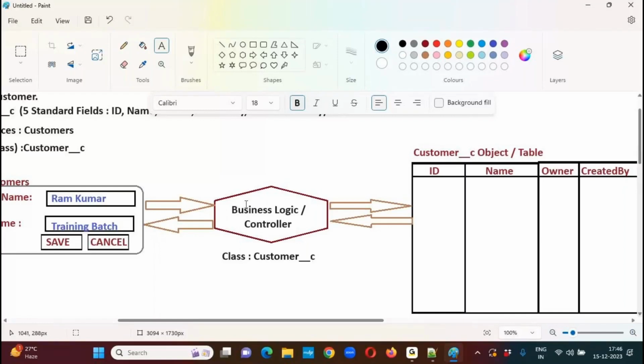Now tell me how much time it will take in Salesforce to do this? It will take hardly 1 minute. Okay, hardly 1 minute here. Because we are not writing any code, not even a single line of code. Without any technical skills, without learning any programming languages, without any technical knowledge, just by using mouse clicks, we can do that.